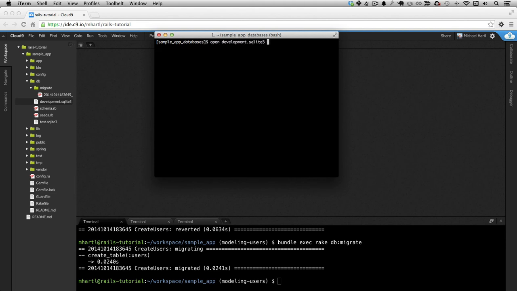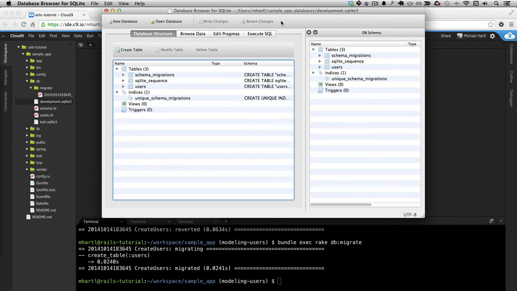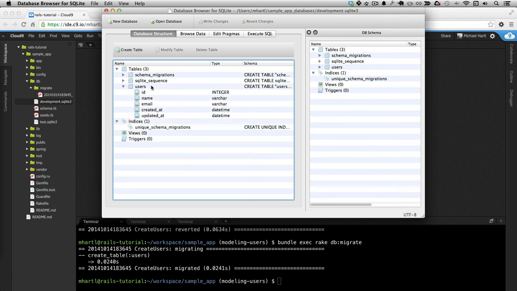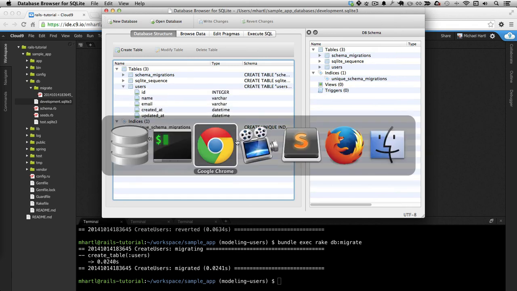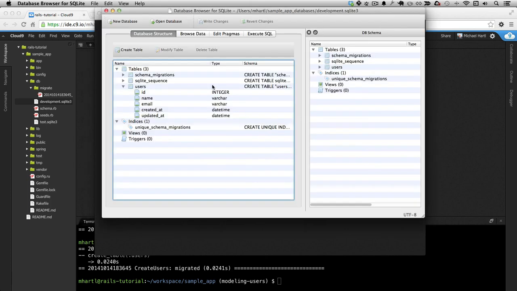Let's open it up. On OS X, this open command will open this with whatever the program is associated with this. So let's open it like this. And you can see this is the database browser, the SQLite database browser. You can find a download page for this in the Rails tutorial book, or you can just Google it. And if you look at this, you can see, in fact, that we've got all the structure that we put into this model. If we look over here, you can see ID, name, email, created at, updated at. This is an actual database now, though. This is looking at the local SQLite database.